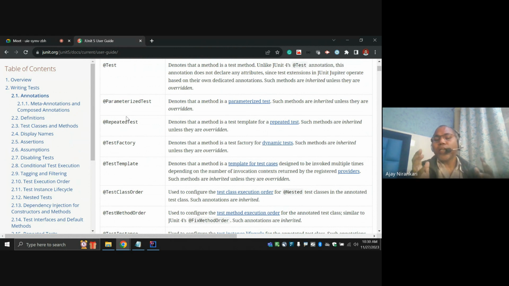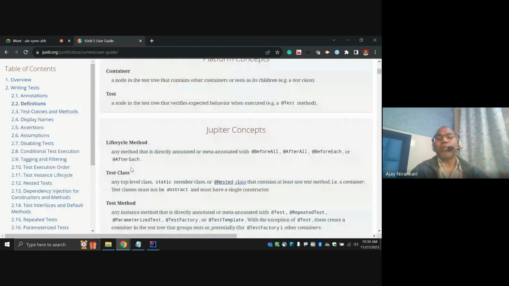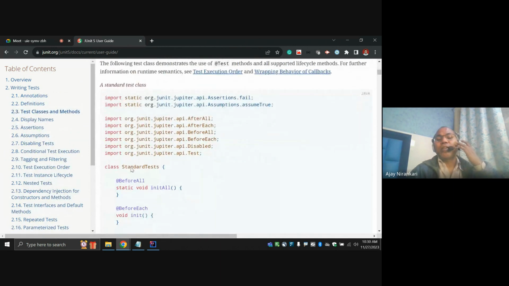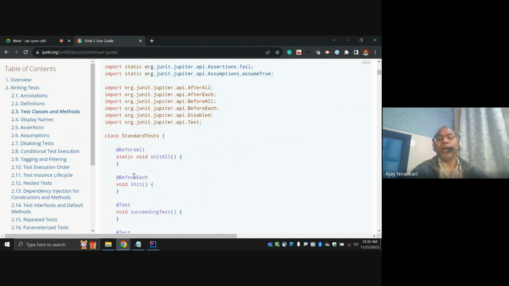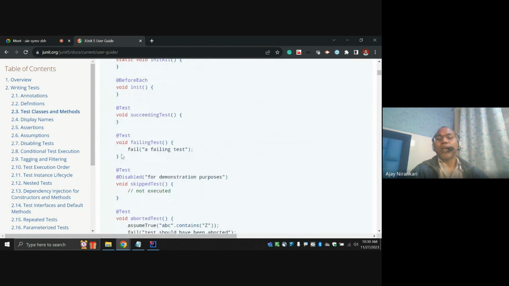We cannot write any extra logic. Whatever the framework supports, the same you can test. And they have good documentation. The good part is they have given some examples as well, like how to write and how to test. Like here we test @BeforeAll, @AfterEach. They have given some examples, like @Test and repeating.